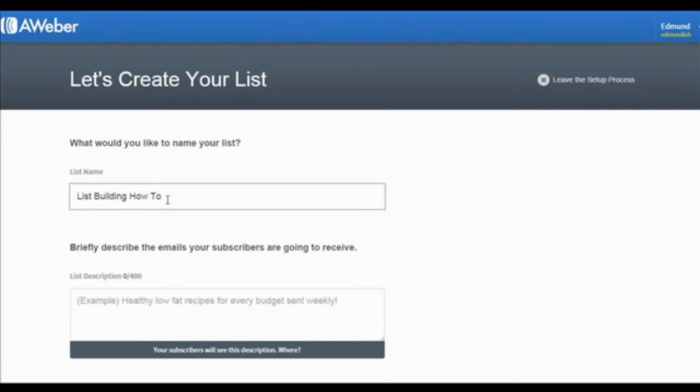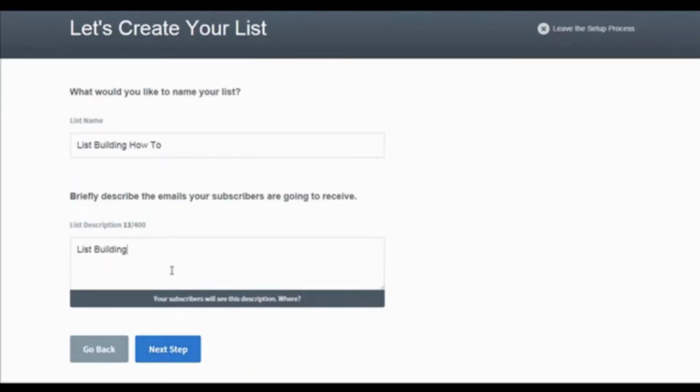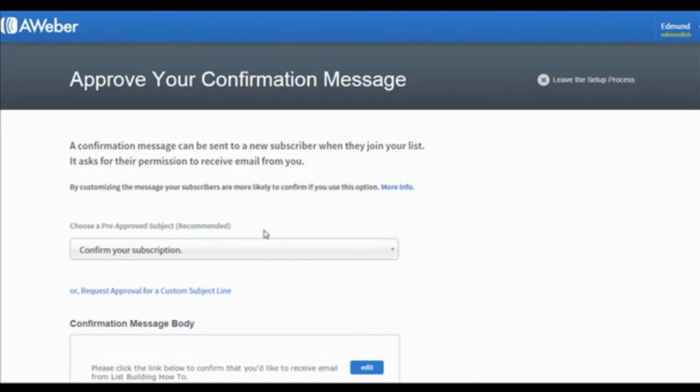In this case, I'm going to use List Building How-To List as my test list. And for the description box, I'm going to type List Building, then click on the Next Step button. It will bring you to this page where you will approve your confirmation message.